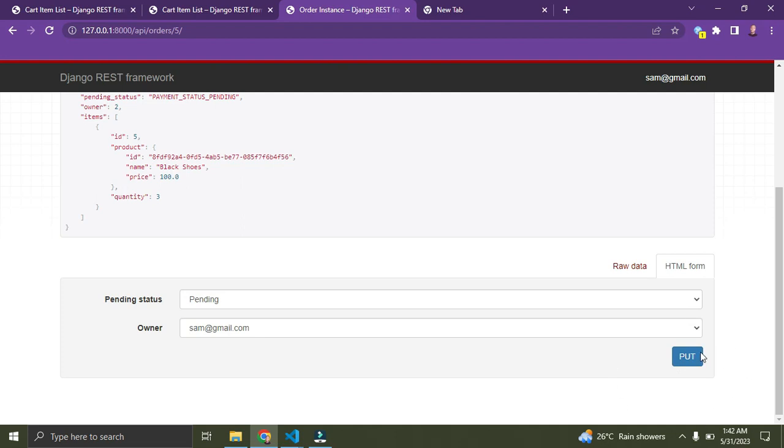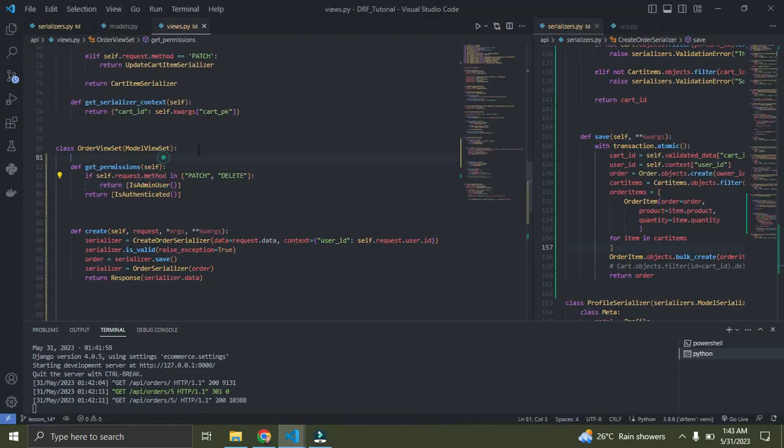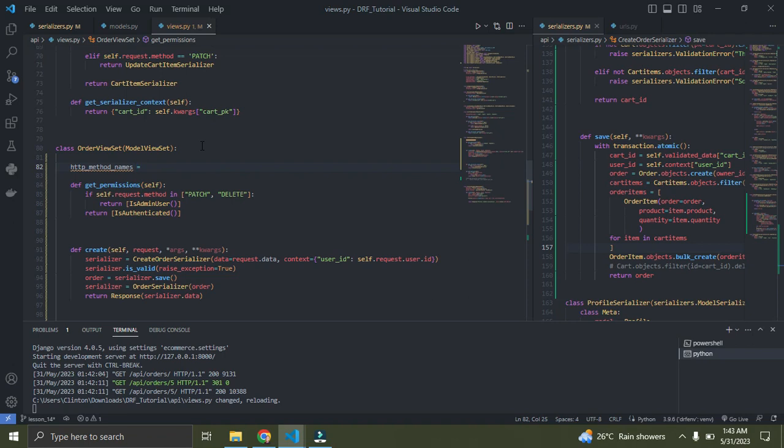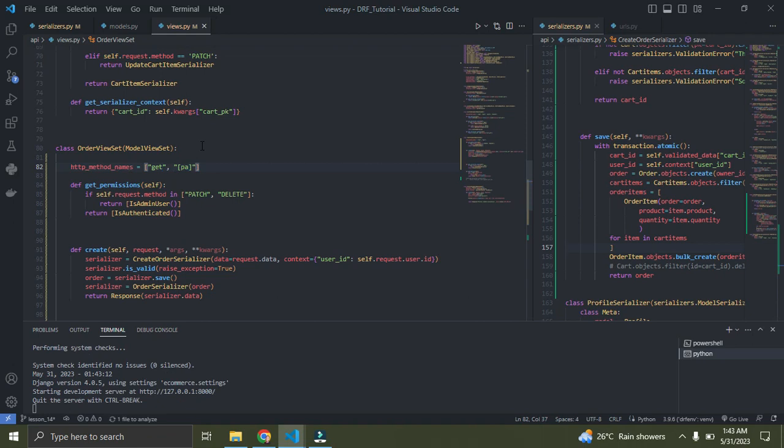So to avoid us seeing this put method, just come here, and then we're going to create a new. We're going to just come here and say HTTP method names should be equal to a list of methods we want. So we're going to just list out the methods. We're going to say get, we're going to say patch, get, patch, post, and then we're going to say delete. We also have the options, and what was it called? I think options, and what was the last one? I think it's head or add.